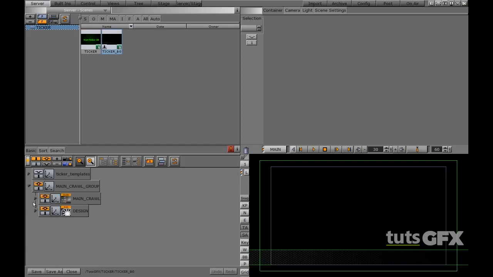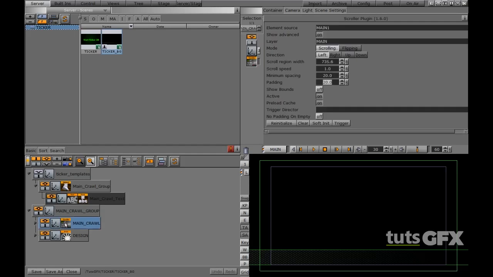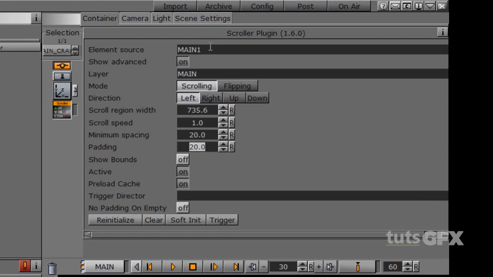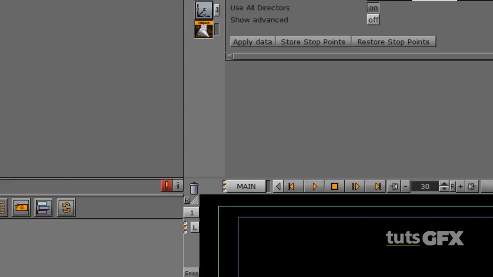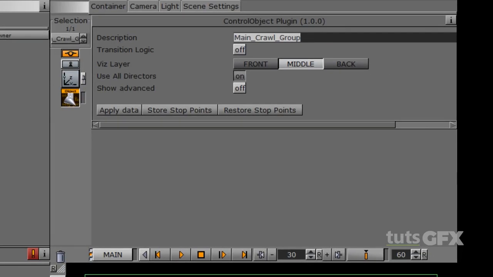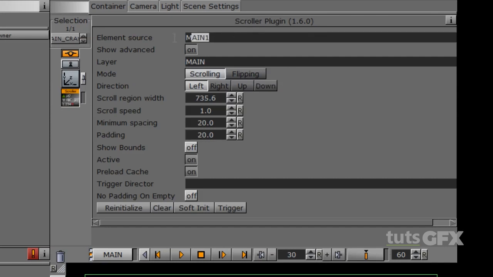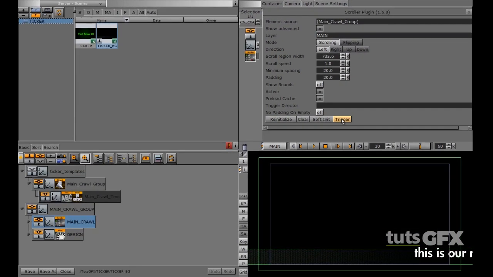When you are designing for a ticker, there's one little trick that you can do to help you align or design it a little bit better, and it involves changing the name up here. So I have this main crawl group. I'm going to click on my little object control, and I'm going to copy my description here. I'm going to come down to my main crawl, and instead of using this element source for the moment as main1, I'm going to paste my object name in here and surround this with parentheses, and then hit reinitialize and trigger. Now you can see it brings on our text here, and we can tweak this as is.